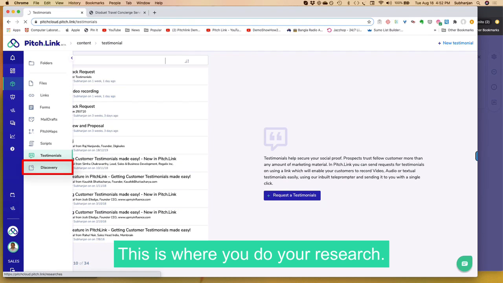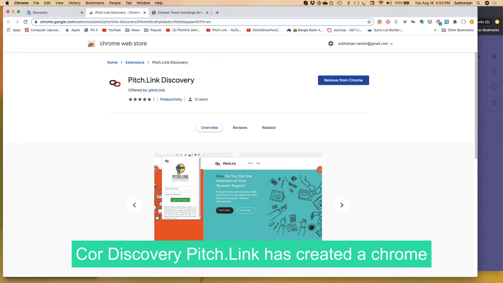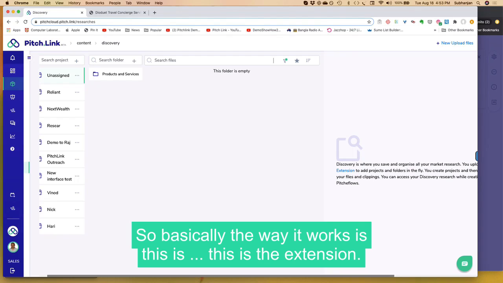Discovery, this is where you do your research. So for discovery, PitchLink has created a Chrome extension. So basically the way it works is this is the extension.